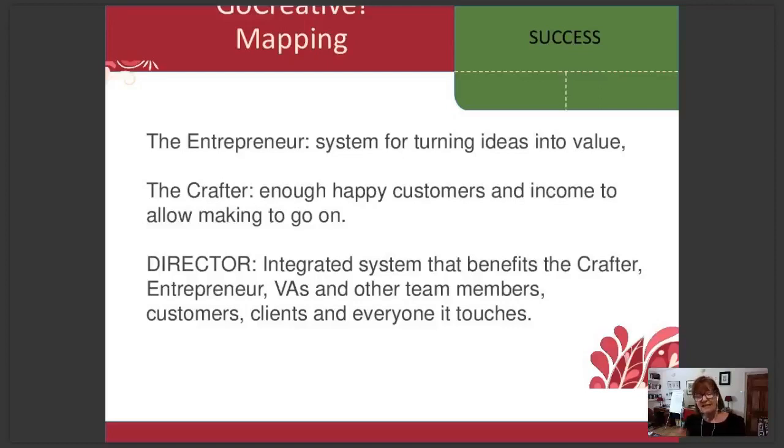So the director is thinking about that, but also thinking about the other people that the business touches, other team members you might have, of course, your customers, the people who will buy your stuff, your clients, whoever your business is touching.